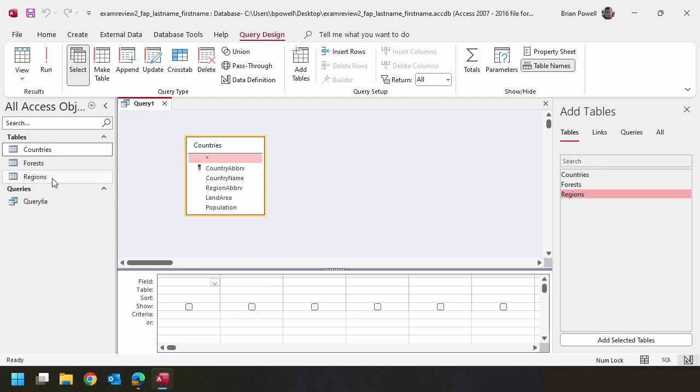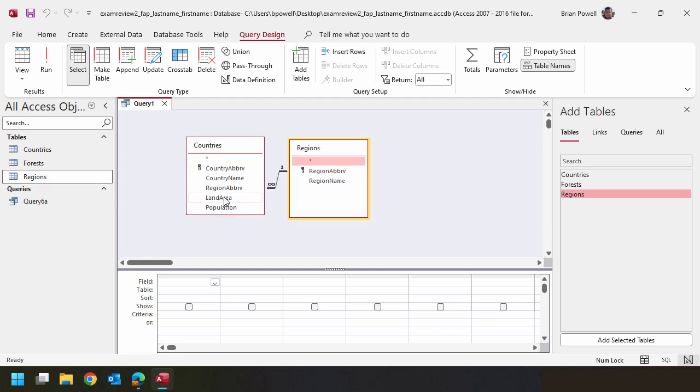I want to go and grab the region name, which is in the regions table. So we'll add that. The land area, which is back in countries, and population, which is also in countries. So let's go and actually add those fields now that we've included their tables. We want to double click here on country name. We're going to grab region name, which I can double click on, or I could actually drag it down below to the grid if I wanted, whichever is better for you. We'll go ahead and grab the land area and the population.